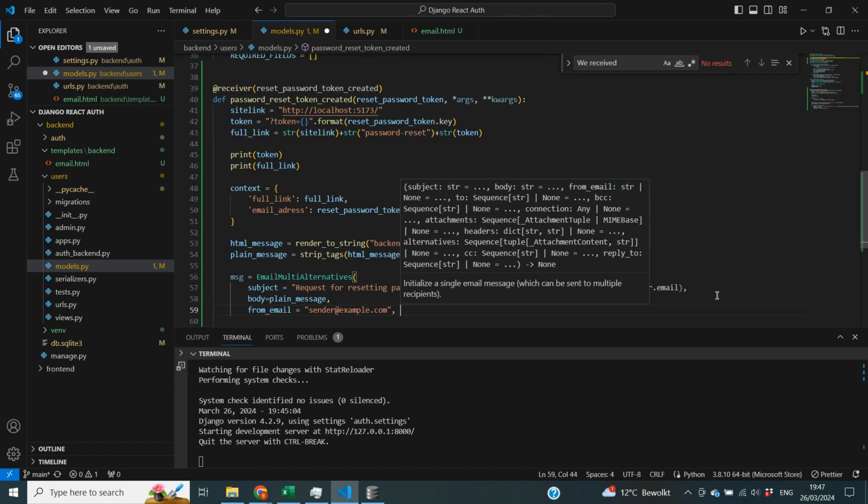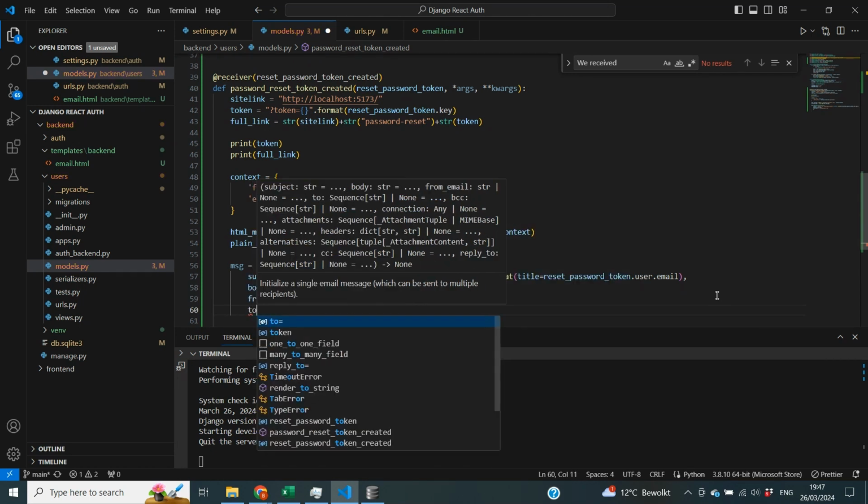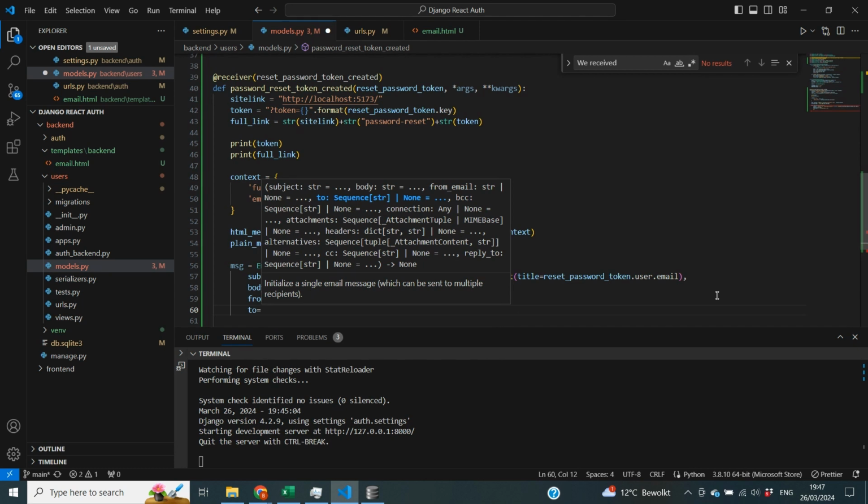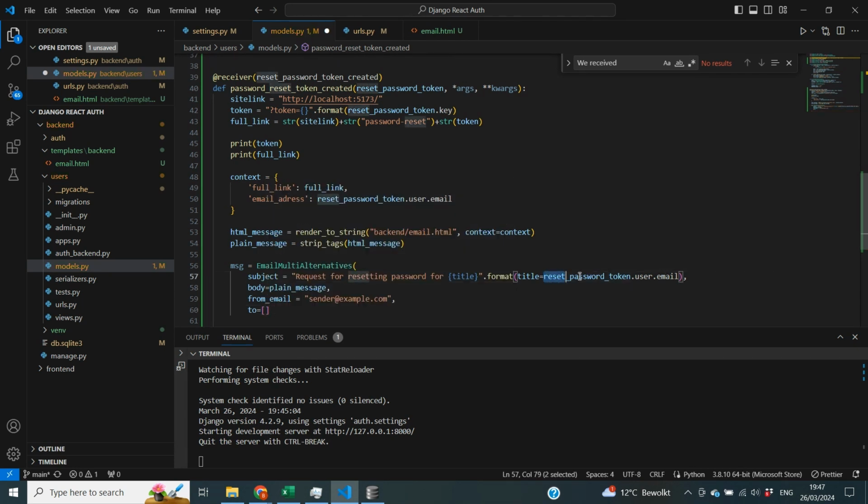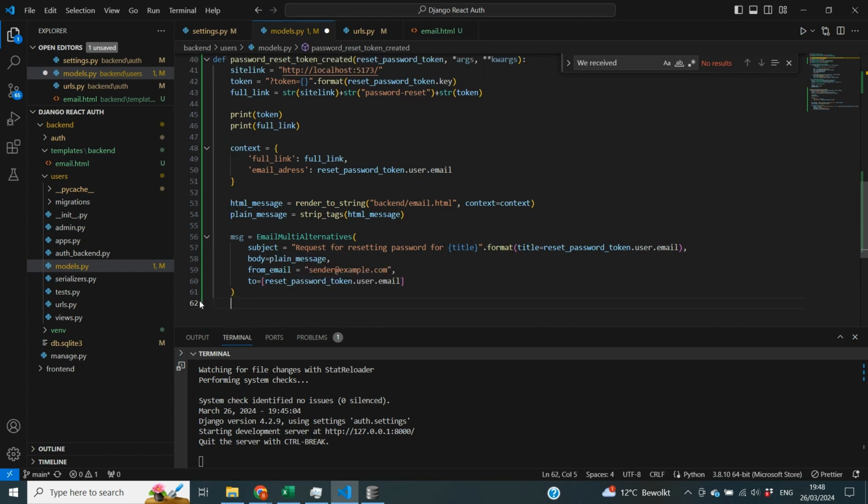And the last thing that we need to mention is the list of users we're going to send this to. Now, in this case, it's going to be the same as what we did before. It is going to be the email address of the person that has requested this. So we can specify that reset_password_token.user.email. And this is the message done.